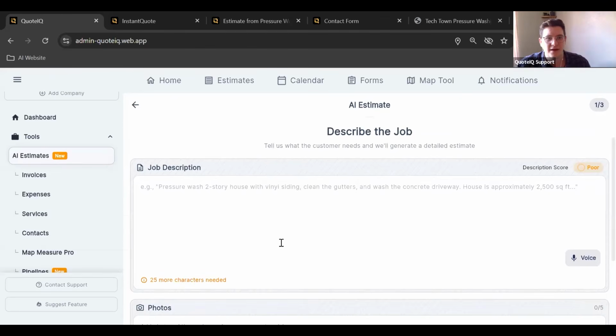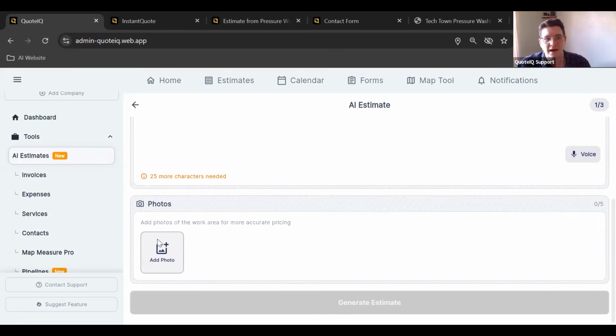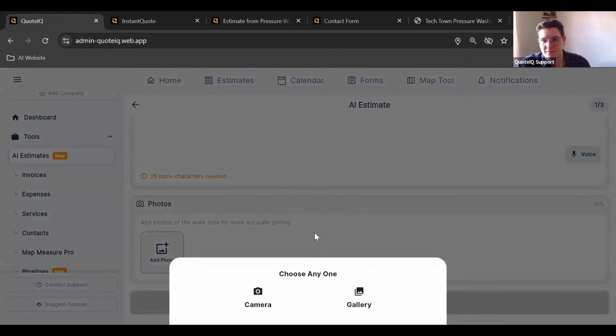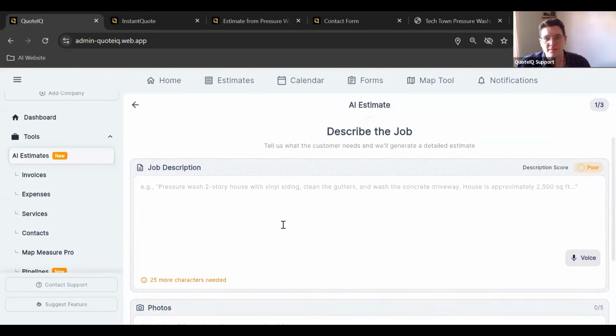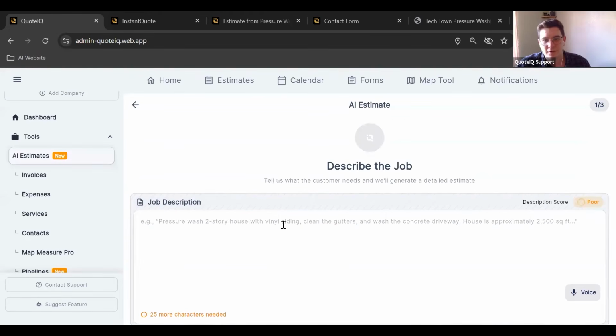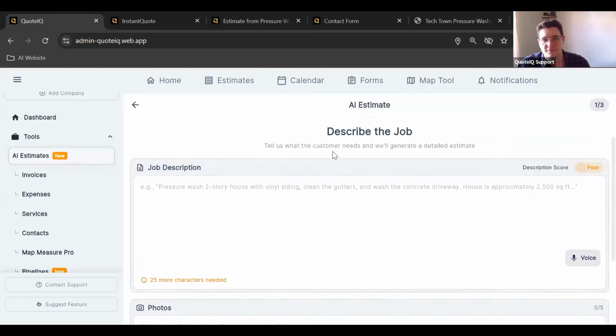You'd come in here and put in a description of what you want the AI estimator to generate for you. So a few sentences is always great. Probably the more details, the better. And then you add in your photos. You can take them through the app or add them from your gallery, but it's really helpful to give the AI a few visual components to know what the job is going to be. From there, within about 15, 20 seconds, the AI will process that information.